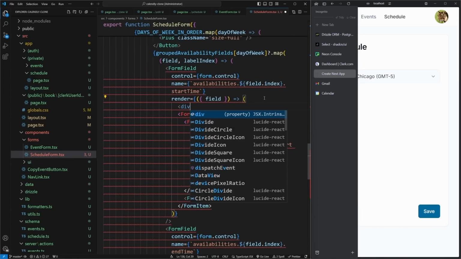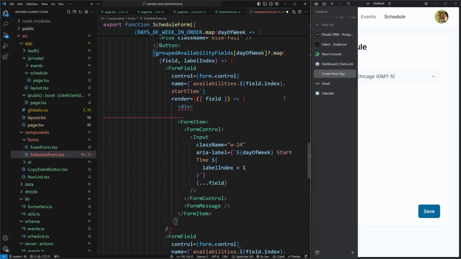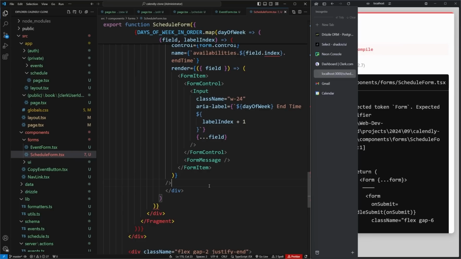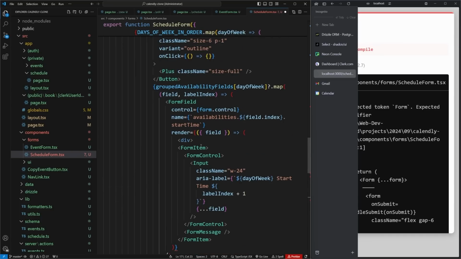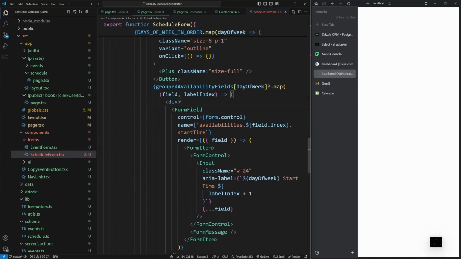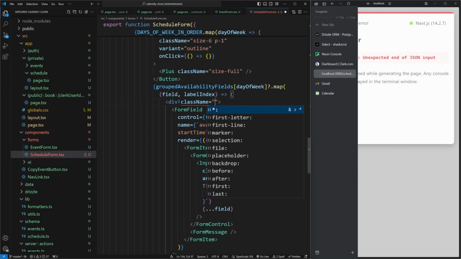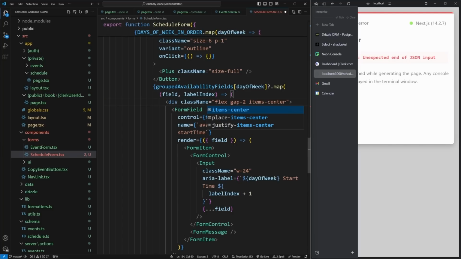And now I'm just going to wrap these inside of a div just so we can add some styles to make them look correct. So we'll add a div just like that. There we go. Make sure this is in the correct location. Looks like I forgot to move my div far enough up. There we go. That cleans that up. And we can come in here with some class names. What I want to do is just have a flex with a gap of 2 and items in the center just to space them out from each other.